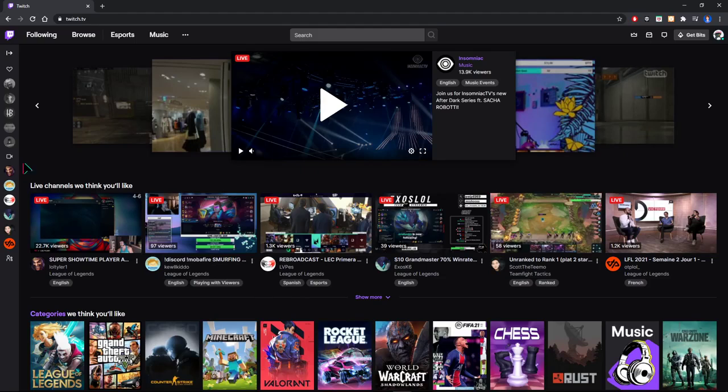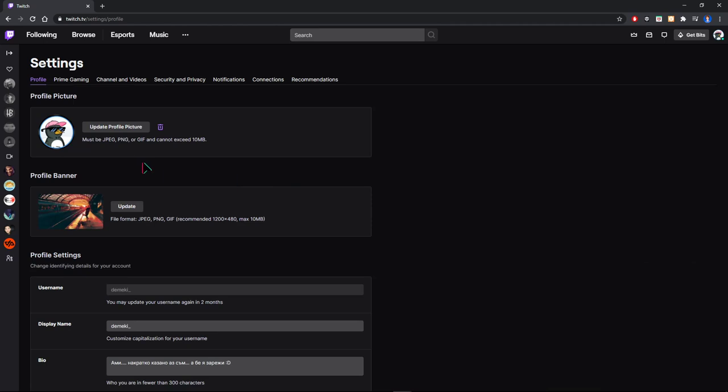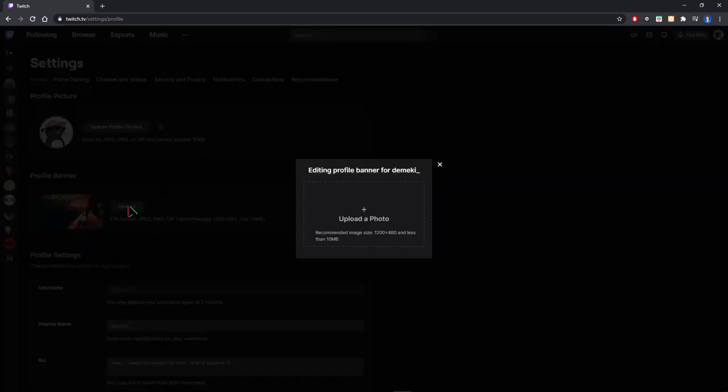So here is how. When you're on your Twitch, just click on your profile picture here on the top right corner next to Get Bits, and now click on Settings here. As you can see from here, you can update your profile picture, and also you can change your profile banner, update your username, display name, and others. But if you want to change the profile banner or to upload one, just click on Update here.